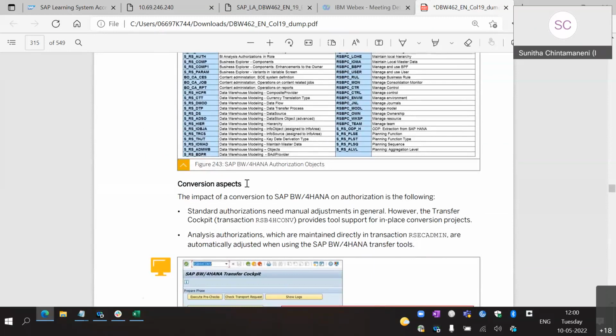So conversion aspects which need to be considered on authorization. Okay, what will be the impact? The impact of a conversion to BW4HANA on authorization is the following. There are two types of authorizations, right? The standard authorization needs manual adjustments. However, the transfer cockpit transaction RSP4H conversion tool provides support in the conversion project.